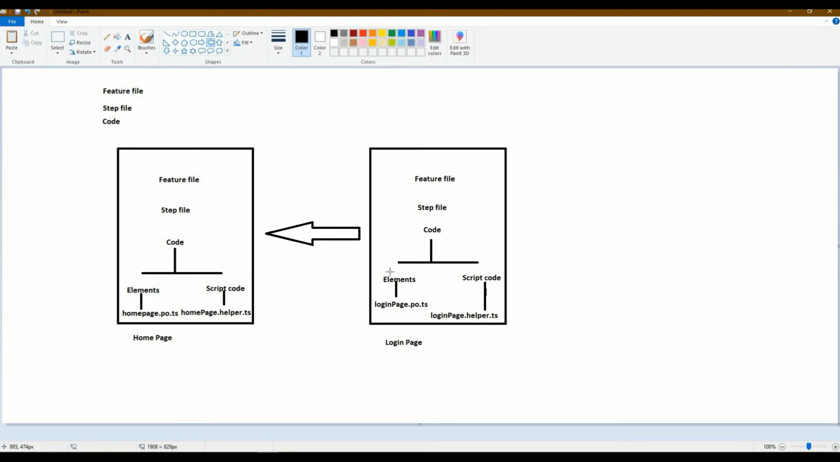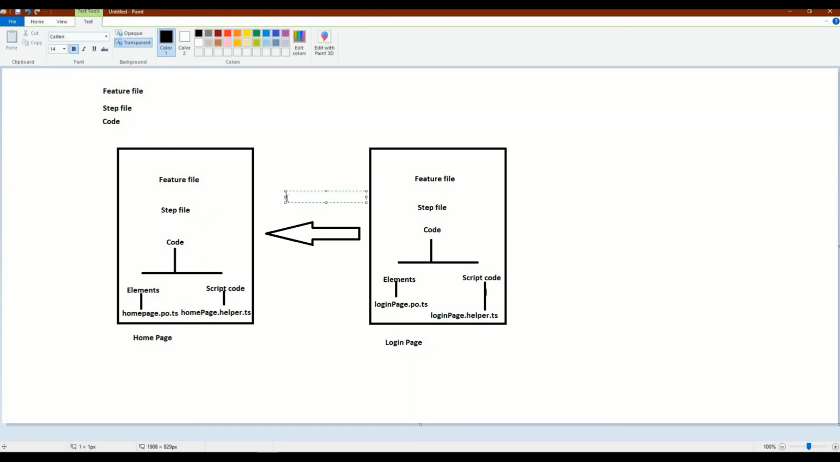POM also says whenever you are being navigated from one page to another, you return the reference of the next page, right? From the current page, you return the reference of your next page. That means whenever I'll be navigated from login page to home page, I'll have to return a reference of home page. How can that be done? I'll just explain you briefly. We'll understand this in a lot more detail when we start with the scripting part of our framework, right? So we'll briefly understand how we can give the reference of the next page.